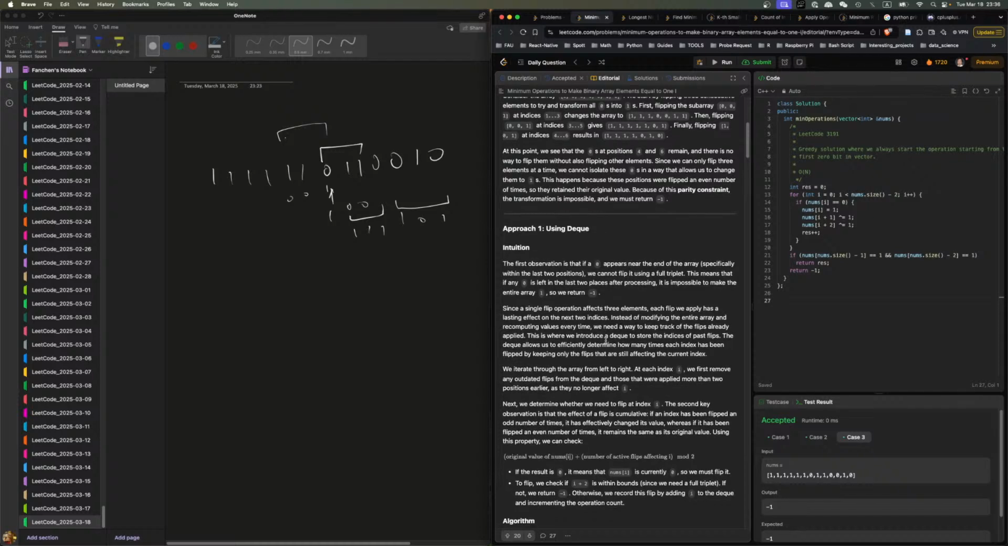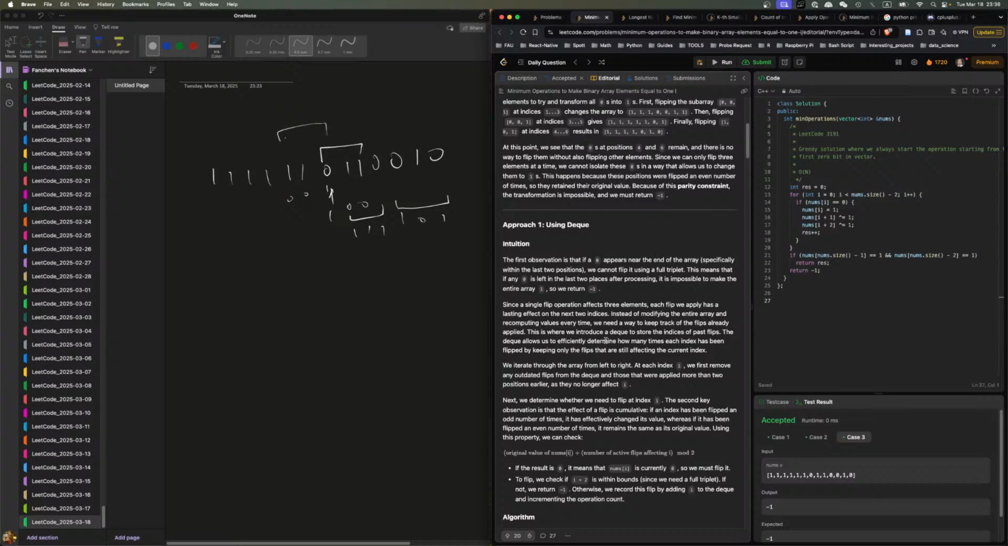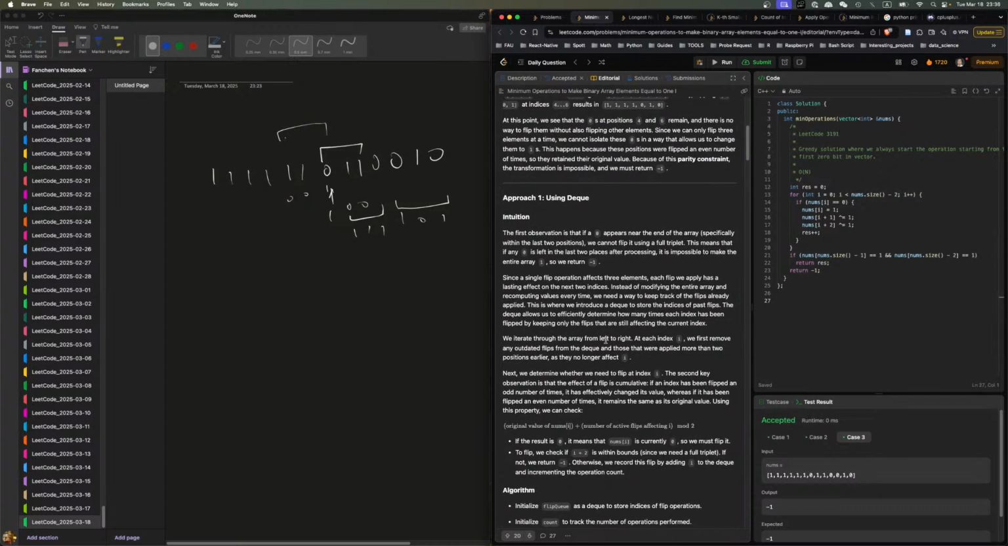This is where we introduce a deque to store the indices of past flips. The deque allows us to efficiently determine how many times each index has been flipped by keeping only the flips that are still affecting the current index. We iterate through the array.